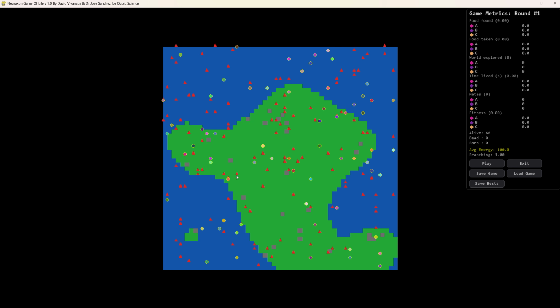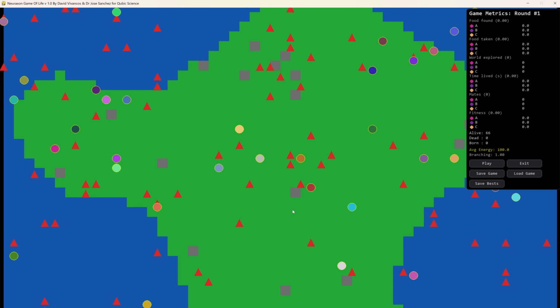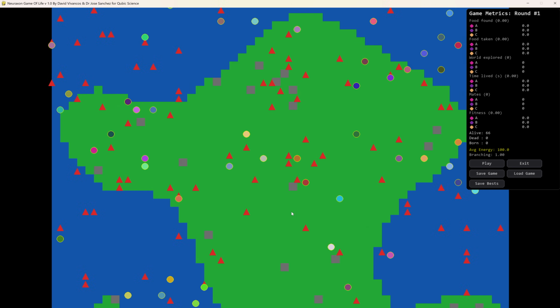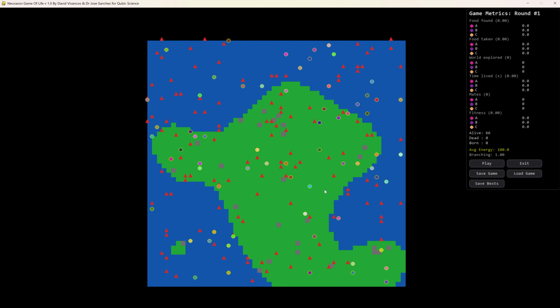This is the map. Every time that you create a new map, it is going to be different. You can zoom in, zoom out, or you can pan through the map. All these round things that you see are the Neuraxons. These triangles are the foods that they need to try to find. And of course, this green thing is the land, and this blue thing is the sea. Here you have the metrics, and you can start the game.